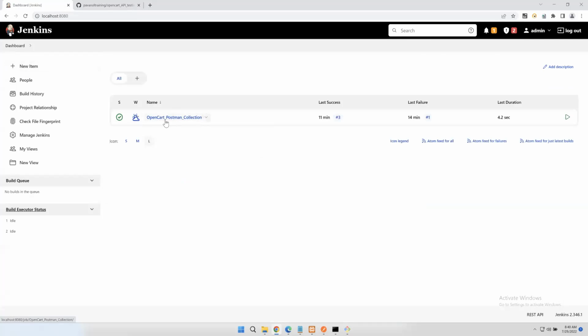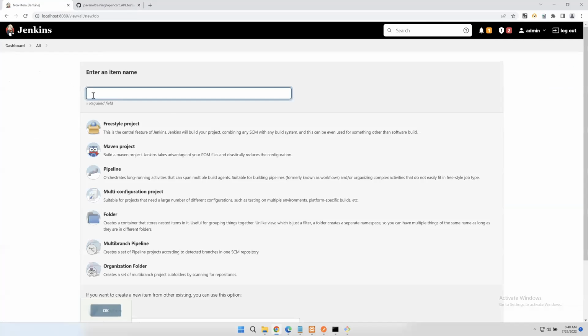This one was created for local, right? So that project was created to run the local collection. Now I want to run the collection from the GitHub repository. So create a new item, and here I can say open cart API from GitHub. Okay, I'll again select the freestyle project and click on the OK button.